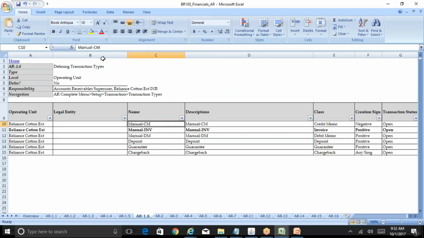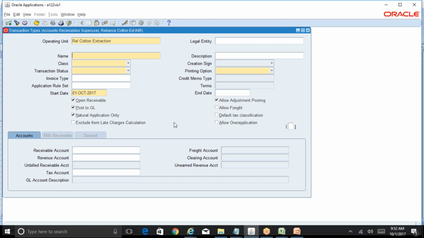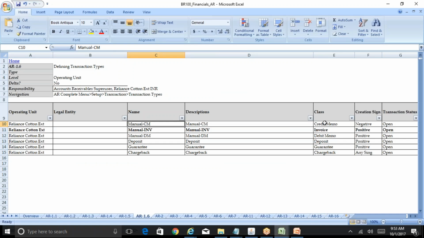Okay, manual credit memo. What will be the class here? Credit memo. And what will be the transaction status? Open. And creation sign? Negative. Printing option? It should be print because you want to print those invoices. All other things are optional, like allow freight. Enter the corresponding receivable account, revenue account, and tax account. These three are mandatory.